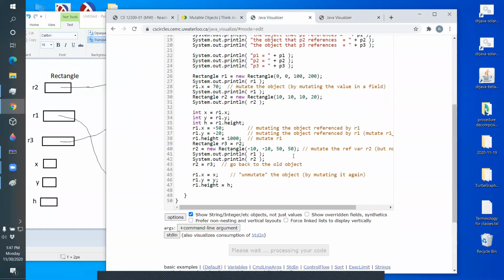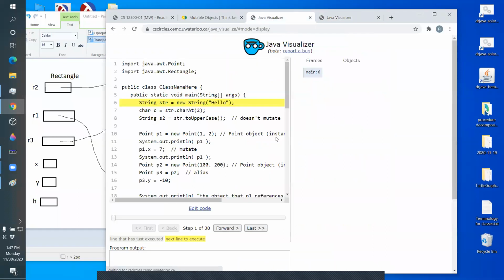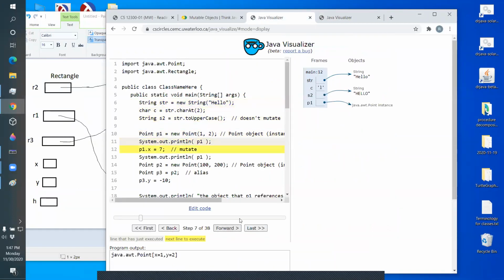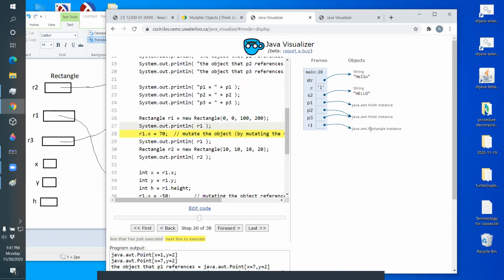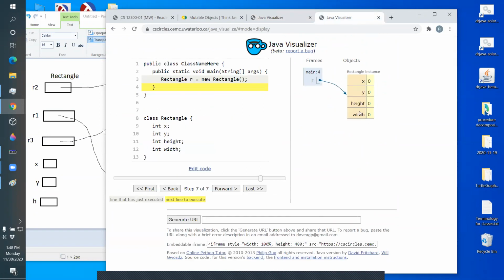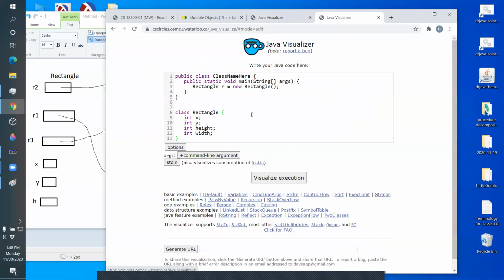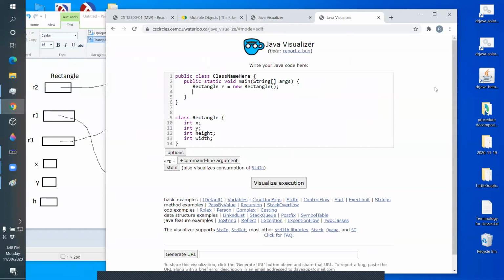So when I visualize this, see, it just says java.awt rectangle instance. I'm using Java's built-in rectangle. It doesn't show me what's inside of it, even though it's an X, a Y, an H, and a W. But since I wrote my own rectangle, Java Visualizer shows me exactly what's in it. And I can go ahead and put numbers in there. I can mutate the object now, r.x equal 5.